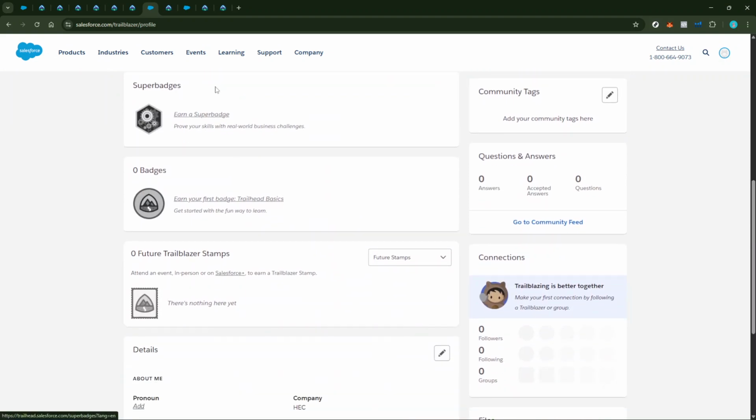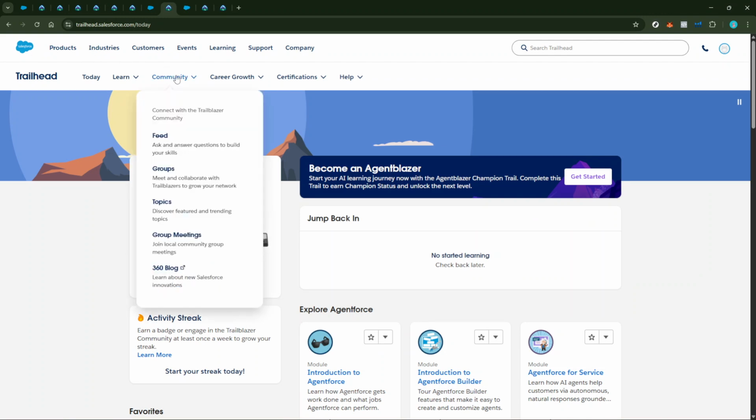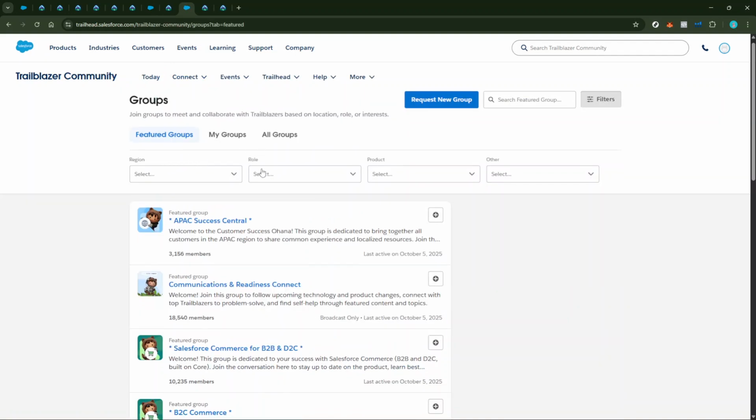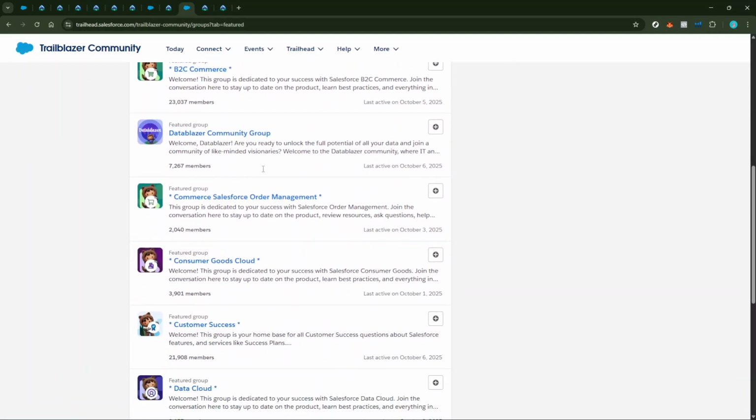Don't forget the importance of community along the way. Joining Trailblazer community groups can provide a wonderful support network. You'll connect with other learners and professionals who can offer advice, answer questions, and even collaborate on learning projects. These connections are invaluable as they can offer support during challenging modules and open up networking opportunities.